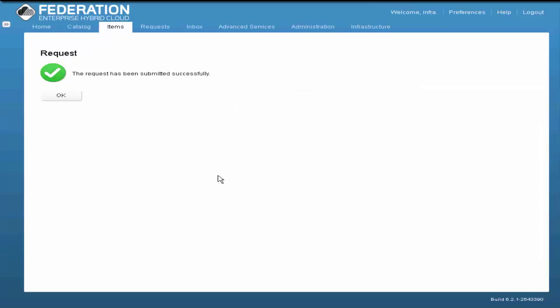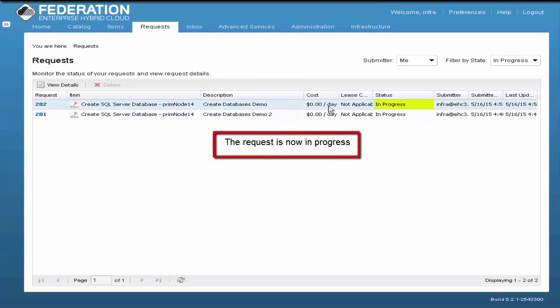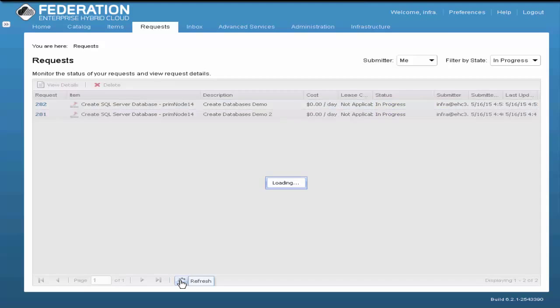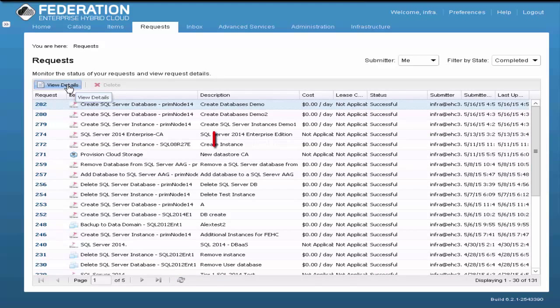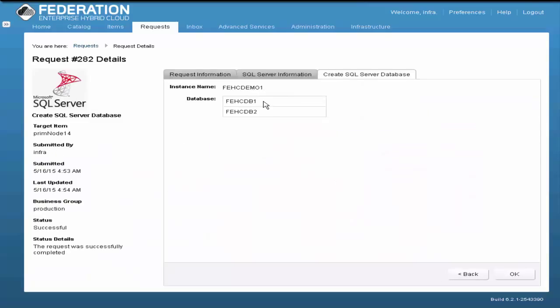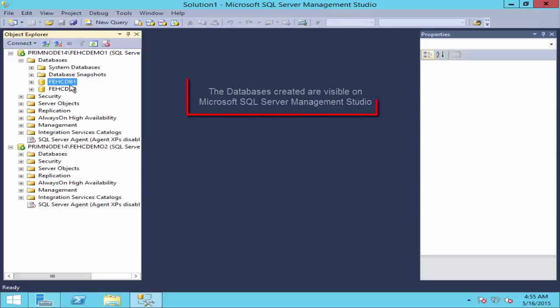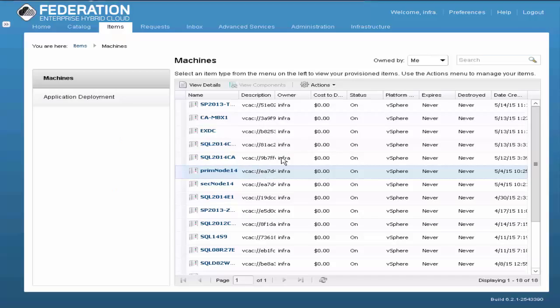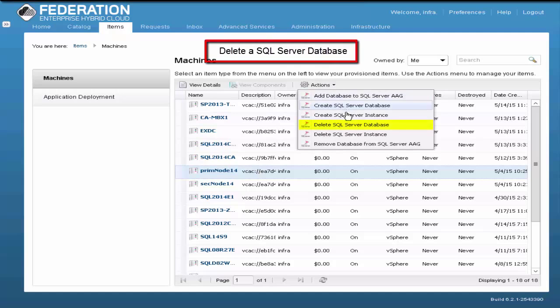We select Submit, and we can see that the request is now in progress. Once the request has completed successfully, we can then view the details of the request. We can see the names of the databases requested. Again, from SQL Server Management Studio, we can see the databases created.